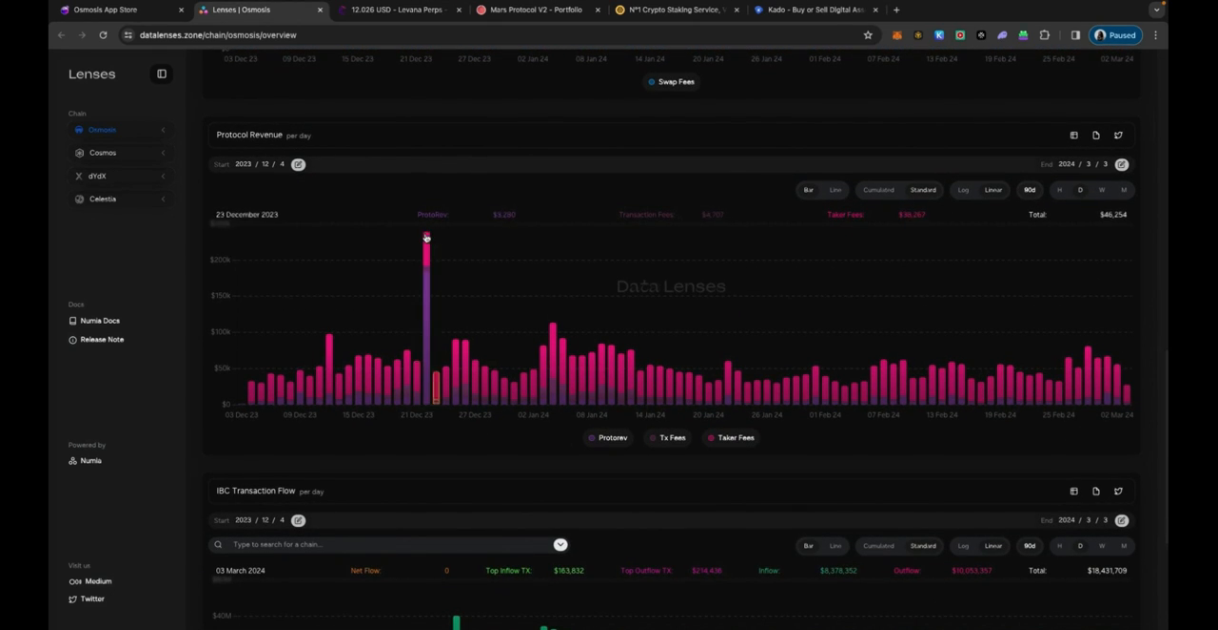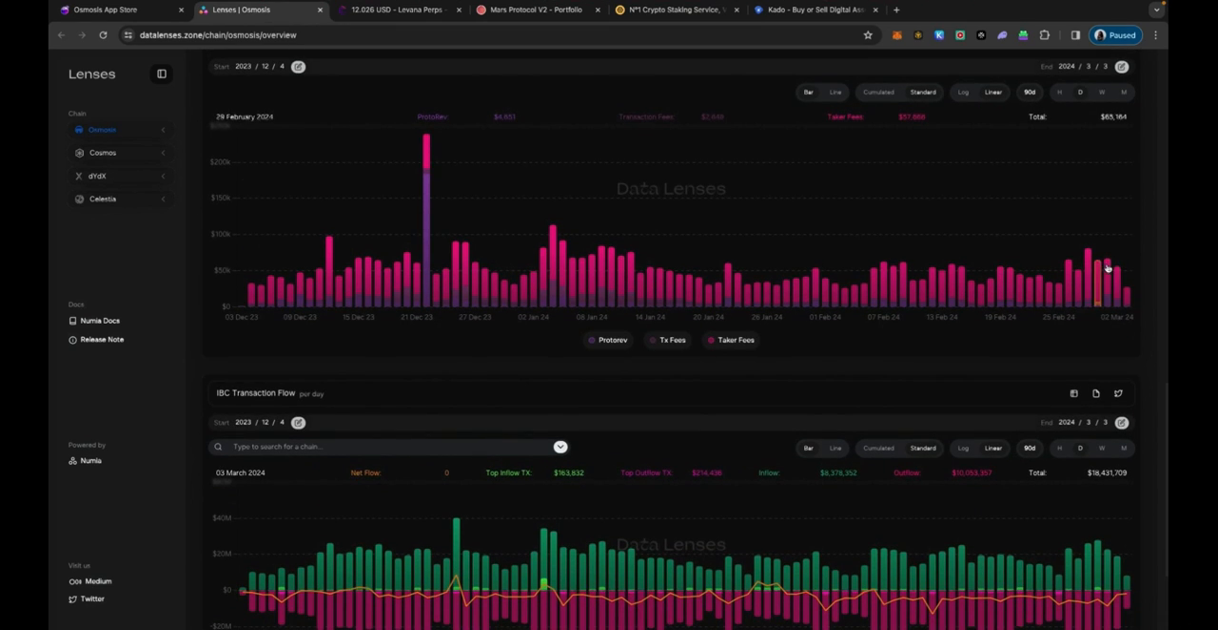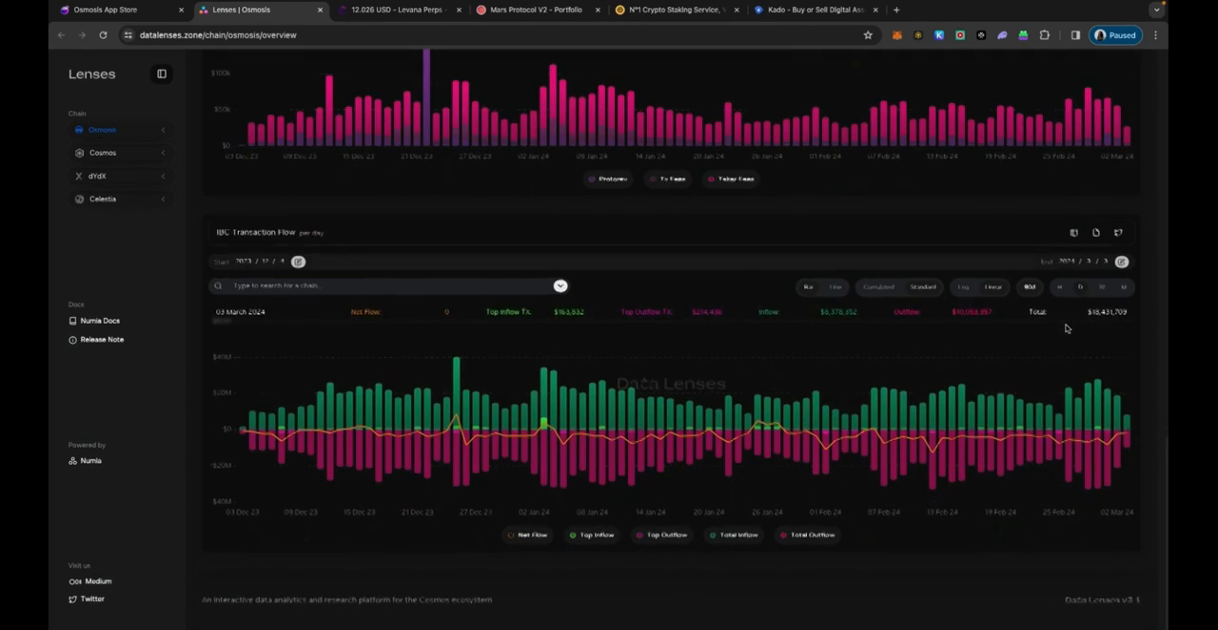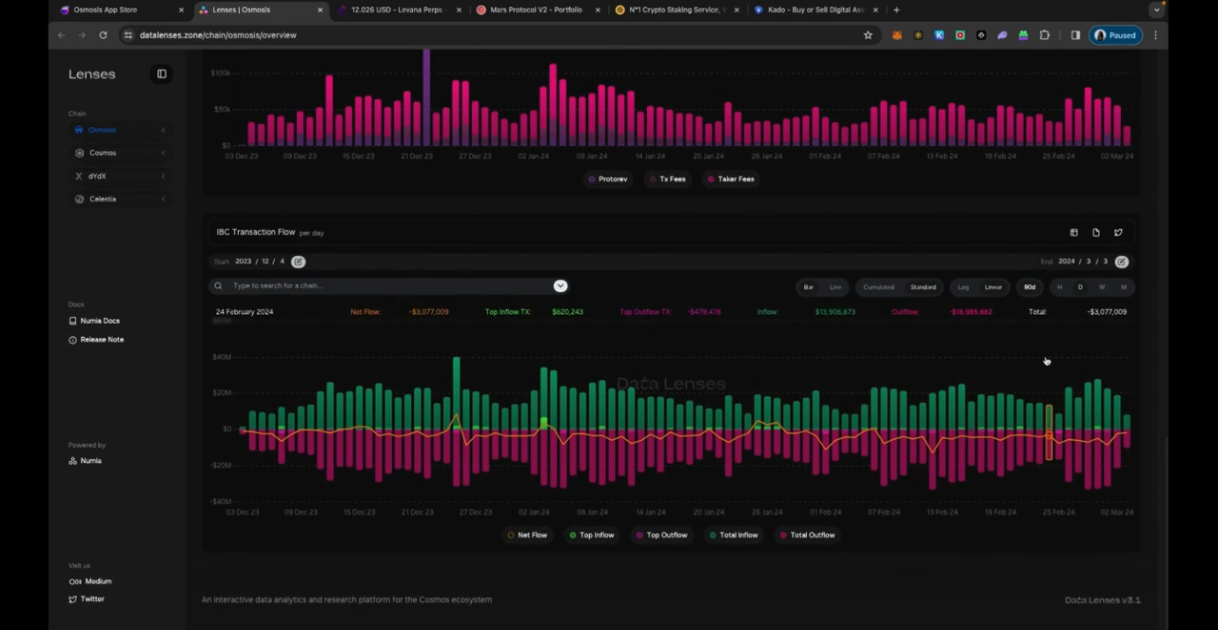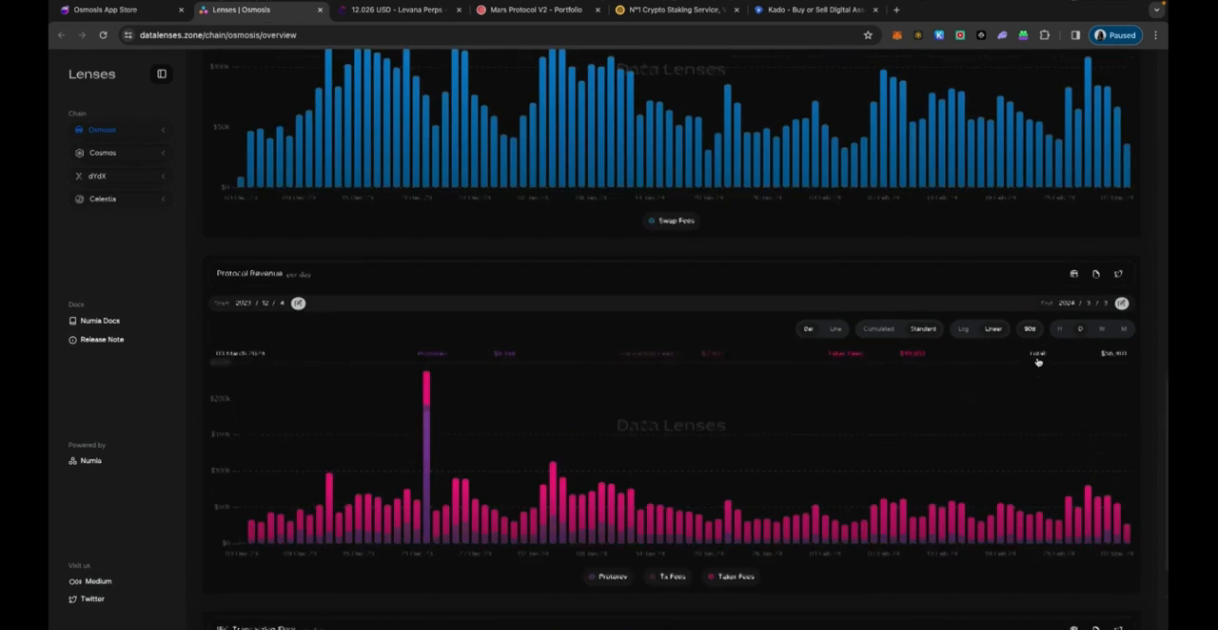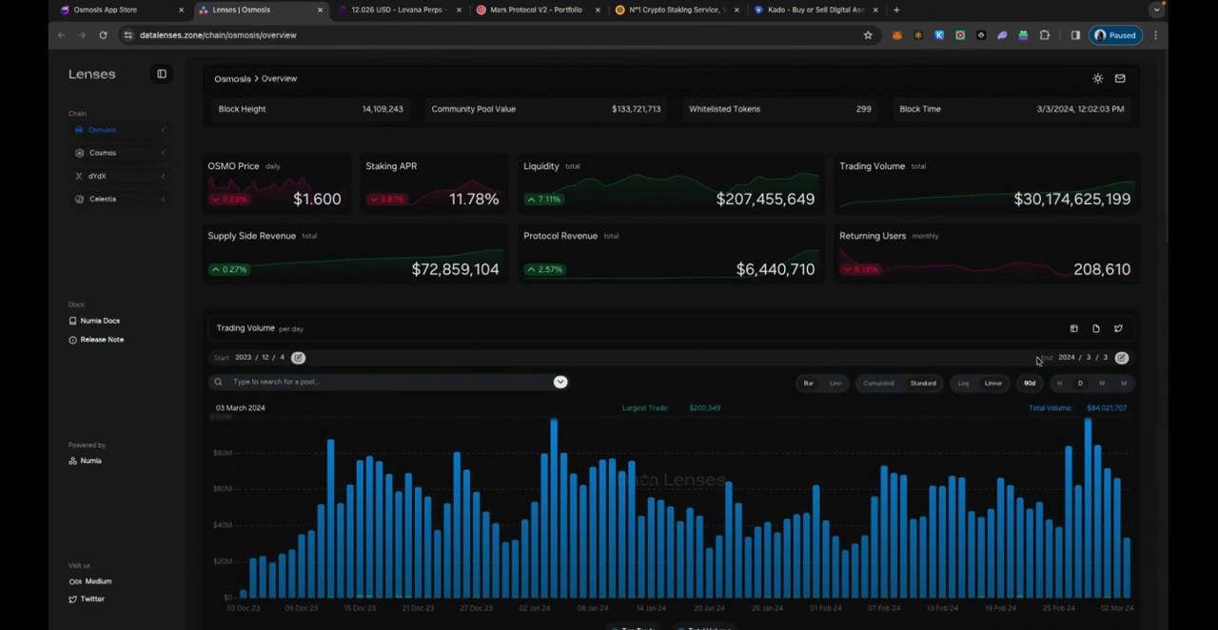It's a bit lower than on this day. Don't know if this was around the Levana launch. Can't really remember. I'm not sure what is causing that, but proto rev is also pretty healthy, to be honest. Protocol revenue, not a lot of protocols are making revenue right now. So the fact that they can make 60 grand a day is pretty impressive. So yeah, then you can see the inflows and the outflows into and out of Osmosis. So this is all through Numia, and the link is datalenses.zone/chain/osmosis/overview if you want to have a look at that.